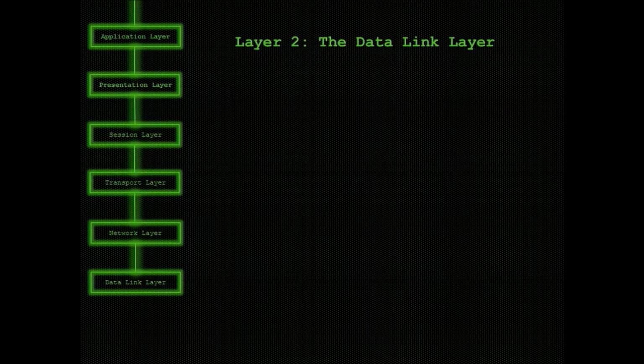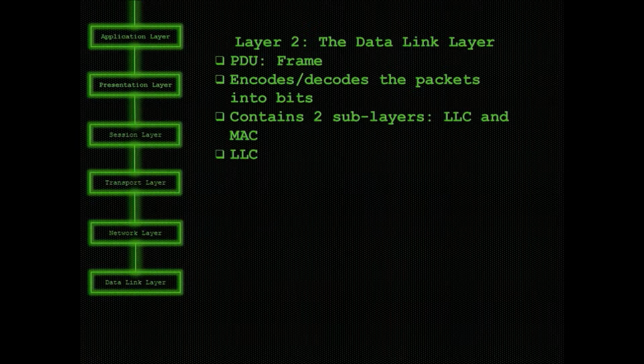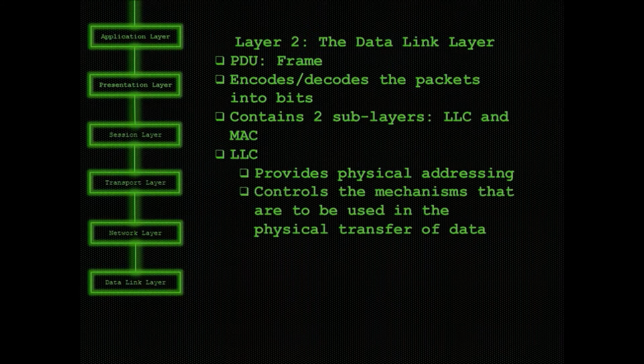The data link layer is next. The PDU at this point is a frame. In this layer, the information is encoded or decoded to or from bits. The 2 sublayers in this layer comprise the majority of its function. The first sublayer is LLC, or Logical Link Control. Its role is providing physical addressing and controlling the mechanisms that are used to actually move the data through the physical layer.